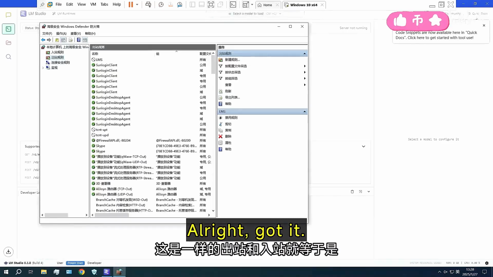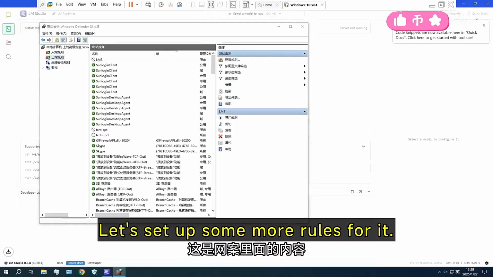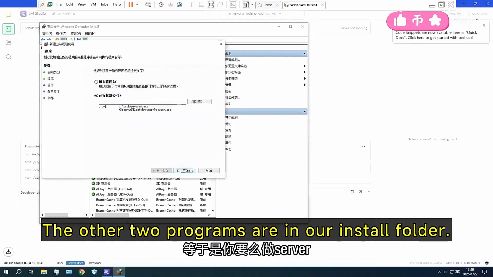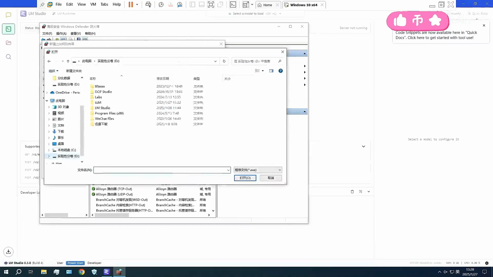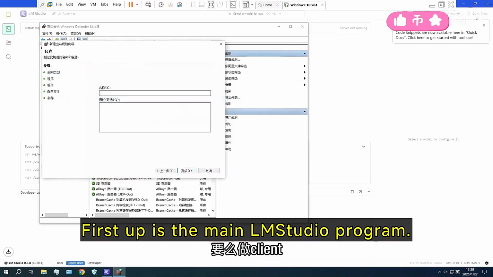Alright, got it. Now we have two programs left. Let's set up some more rules for them. The other two programs are in our install folder. First up is the main LM Studio program.